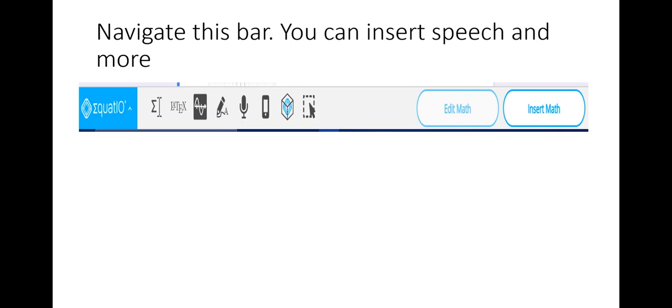This is the insert math. That's how you insert equations and graphs. After you click on these two and you've done graphing or typing the equation, just click insert math. It will insert the graph or equation for you.